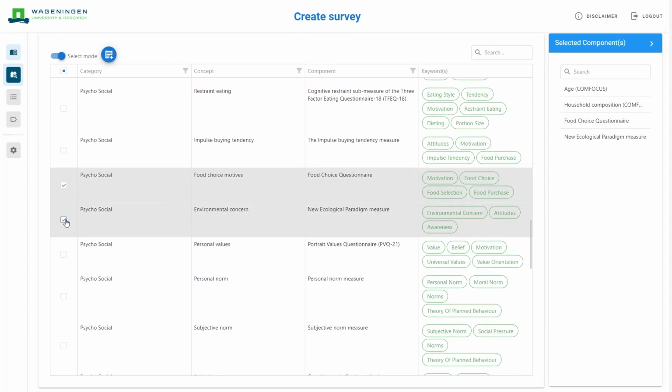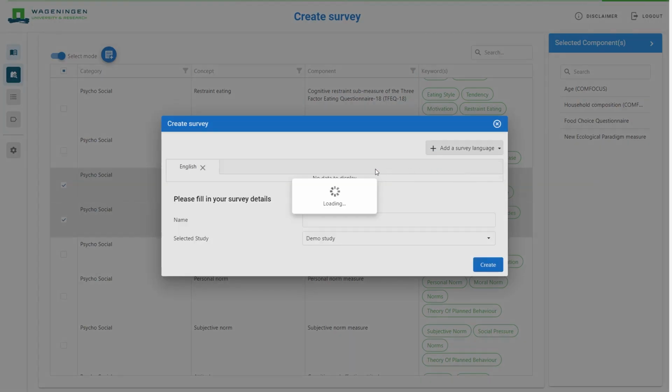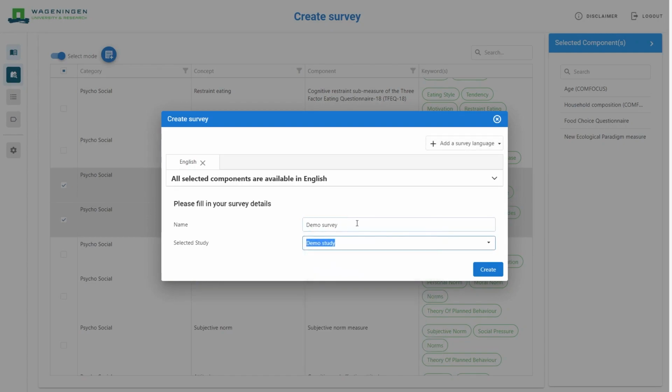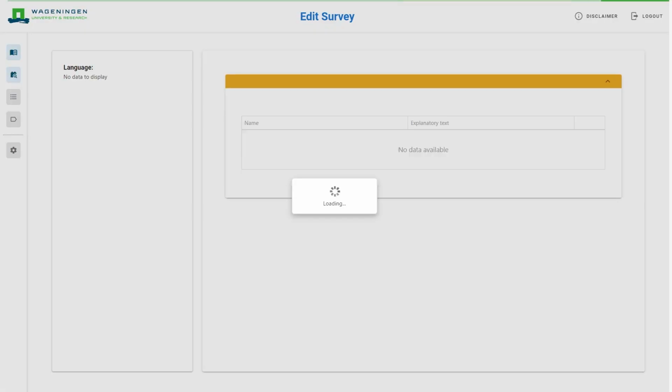When you are ready with selecting the harmonized components, click on this icon to start composing your survey. The last step to create the survey is selecting the survey's language, name, and study. Once completed, click on Create to begin. You will be redirected to the Edit Survey page.